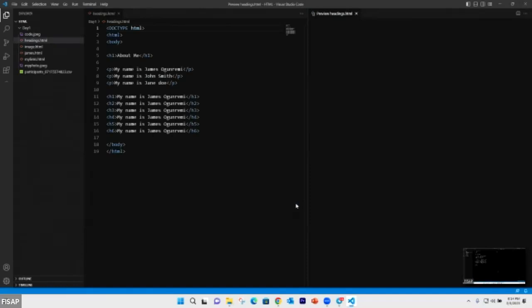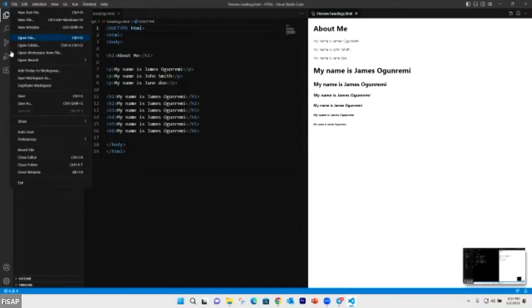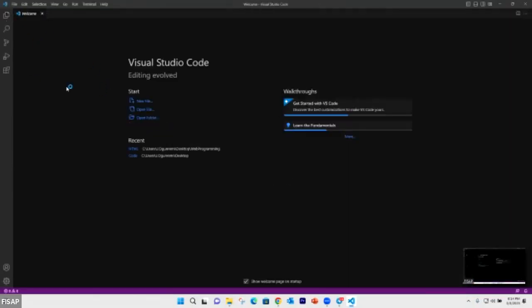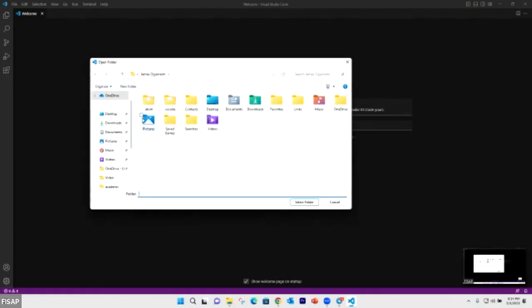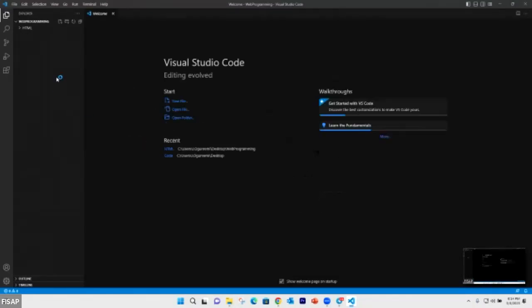Once you click on Select Folder, it's going to open that folder for you. No, I think I did it wrong because I've already selected the HTML folder. So I'm going to close this folder and redo it again. So don't select the HTML folder, please. Web programming, and I'll just say Select Folder. All right, so this is what I expected it to do. So this is what I think you should also have on your system.